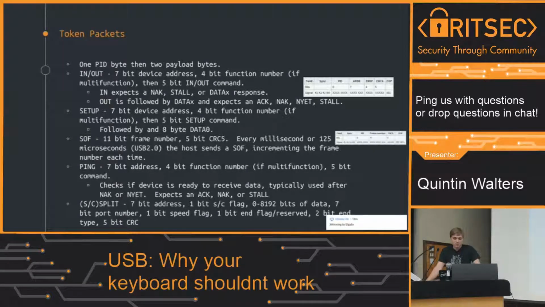In will accept a NAK, stall, or data-X response. It's saying, hey, send me data. Out is followed by a data-X, so a data packet, pretty much saying, hey, here's some data, and then sends the data packet. And it expects an ACK, NAK, NYET, or stall. ACK saying, I received it. NAK saying, hey, I don't want it. NYET saying, hey, I'm full, stop it. Or stall saying, hey, stop.